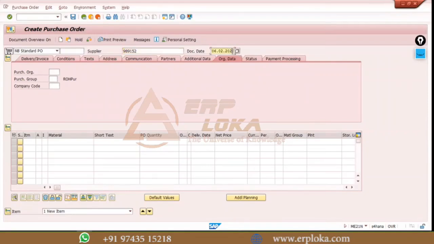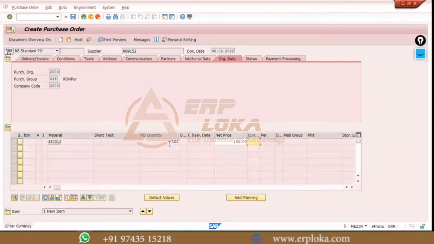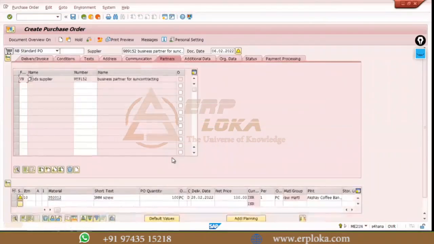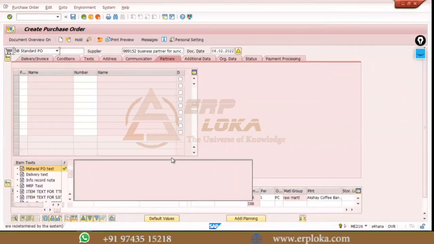Document type is getting picked. This is a mandatory field. Purchase organization is mandatory. Purchasing group is mandatory. Company code is also mandatory. Material. The PO quantity, how much you're going to pick, and the net value. And currency is also mandatory. You have to make note of which are mandatory while creating a PO. Now these are the mandatory fields which I filled.